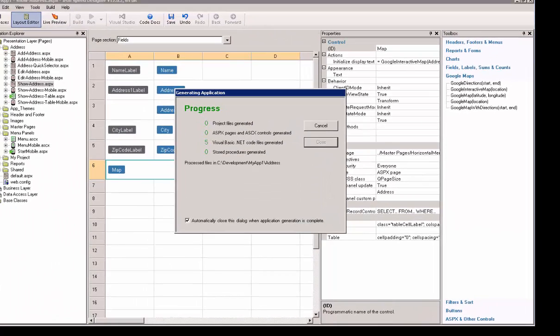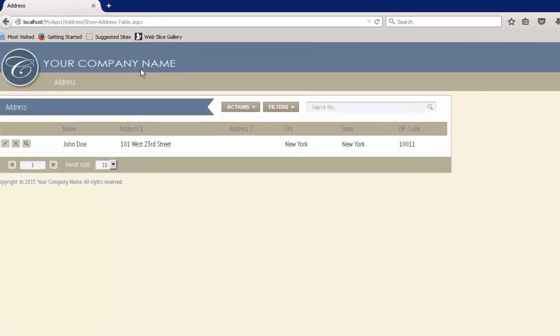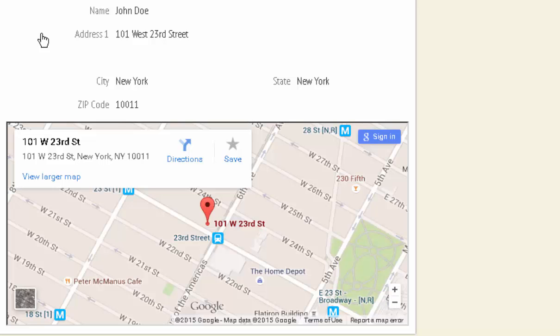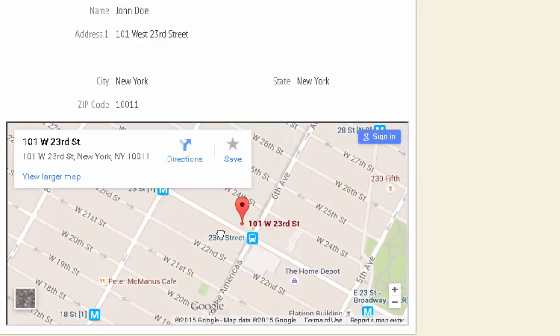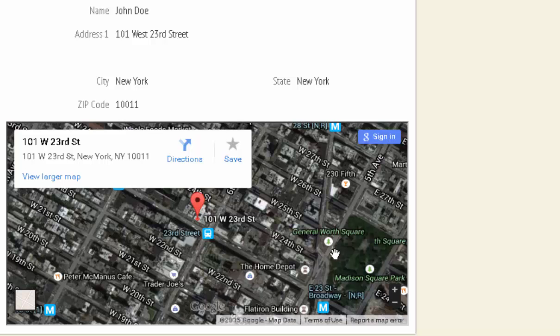Now when the application is run, you can see that it asks the user, would you like to share your location? And you could say share location, or never do it, or do it this once. And we're going to go and look at our map. And you can see we have a much more interactive map. We can move it, and we can see satellite view of it. We could save it. We could ask for directions. A whole lot of things.